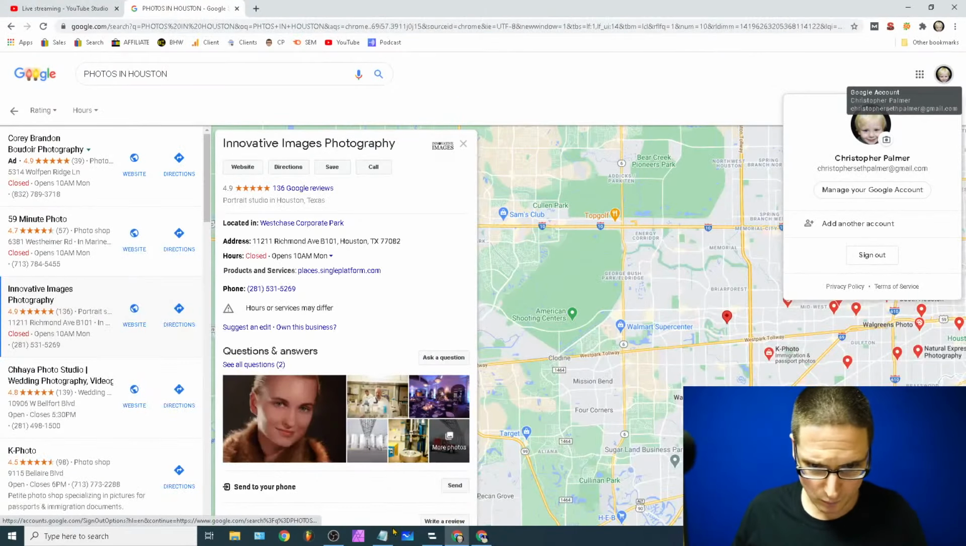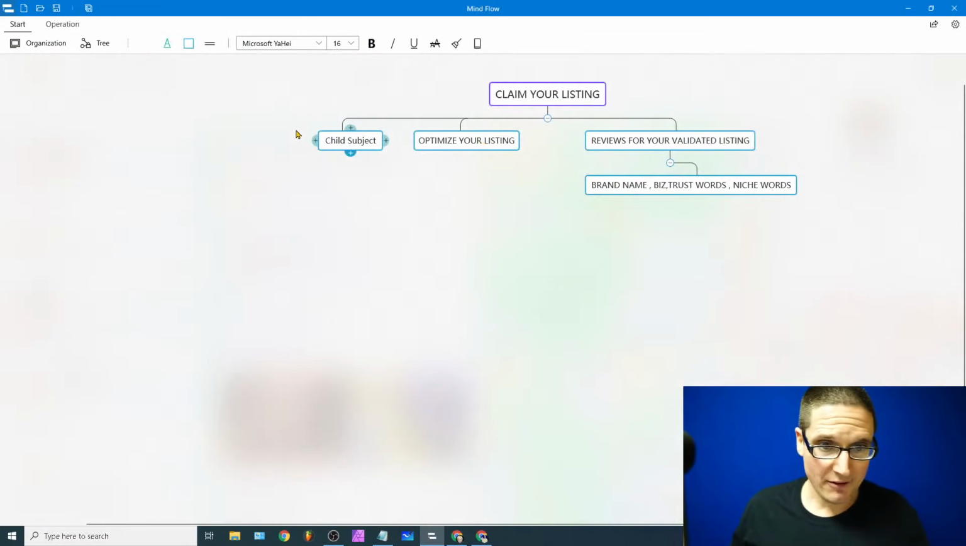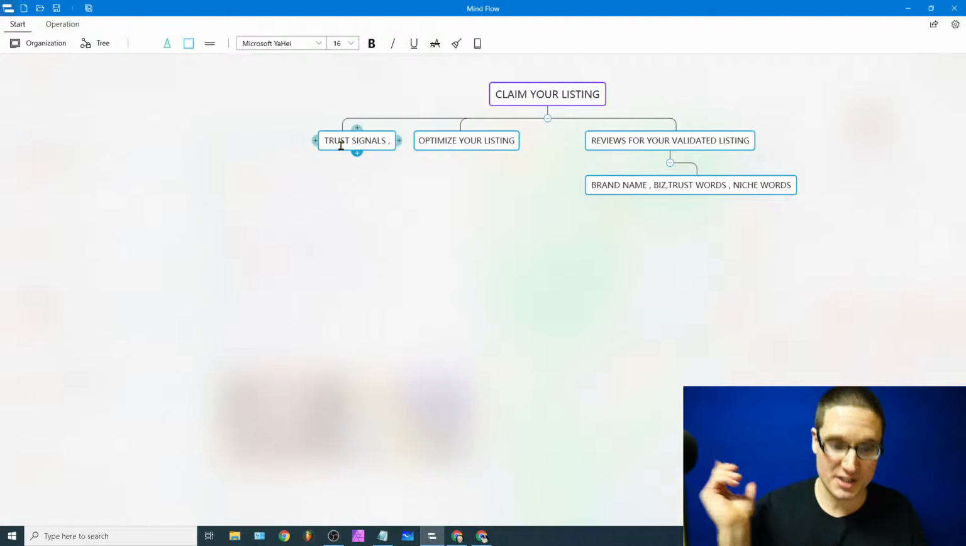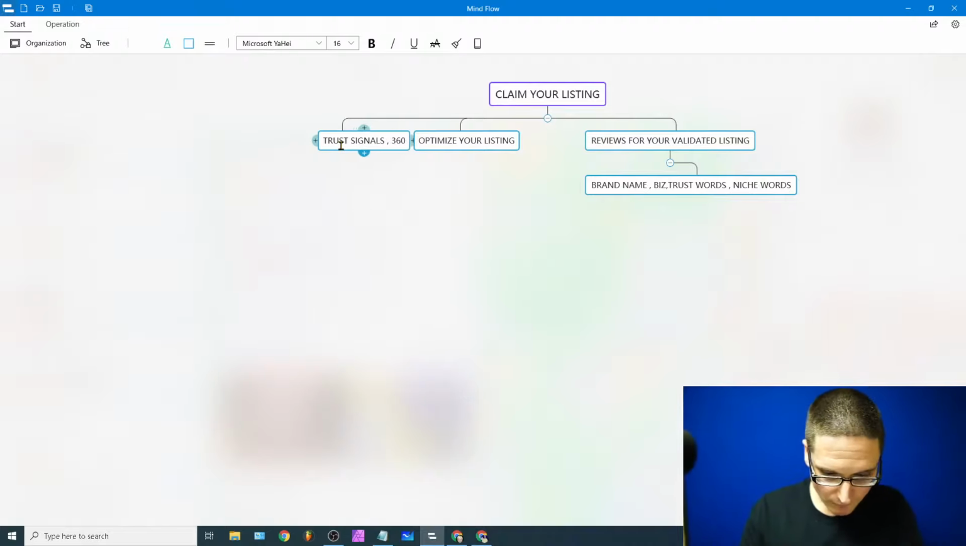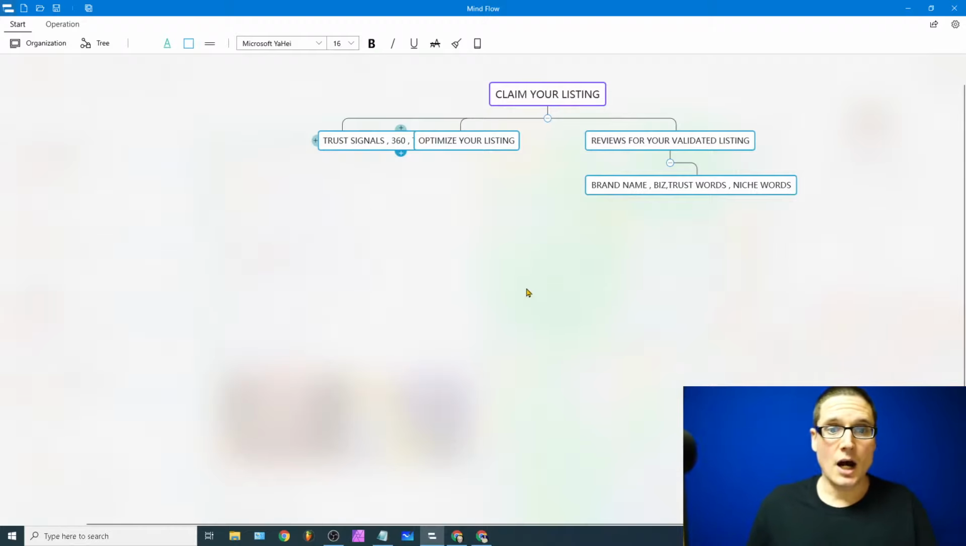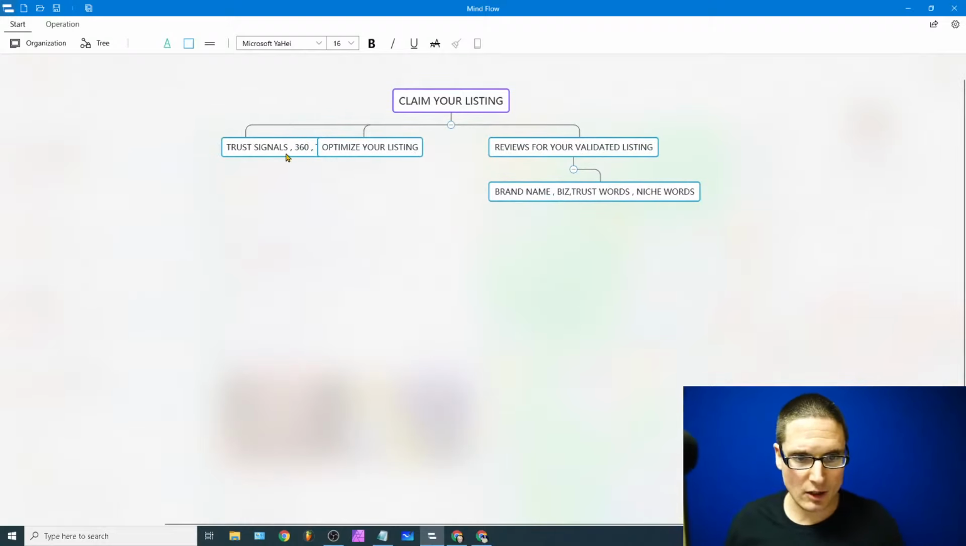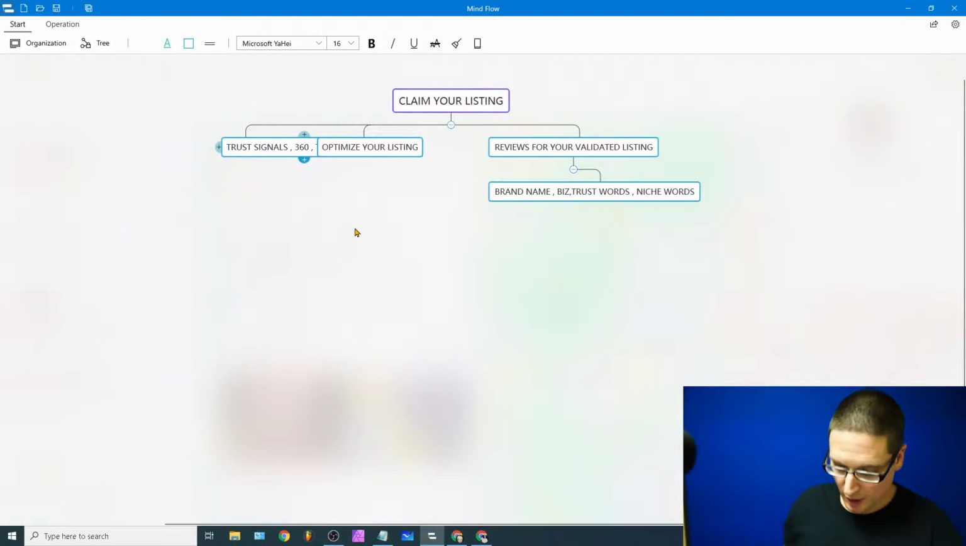So we're going to add that to our list. Off of optimization is getting trust signals, is what I call it. You could call it whatever you want, but a trust signal could be a 360. It could be a tour. It could be G photos, like Google trusted photographers. Anything along those lines. Okay, let's bring this over here a little bit. So that's going to go into optimize your listing. So trust signals come into optimization.